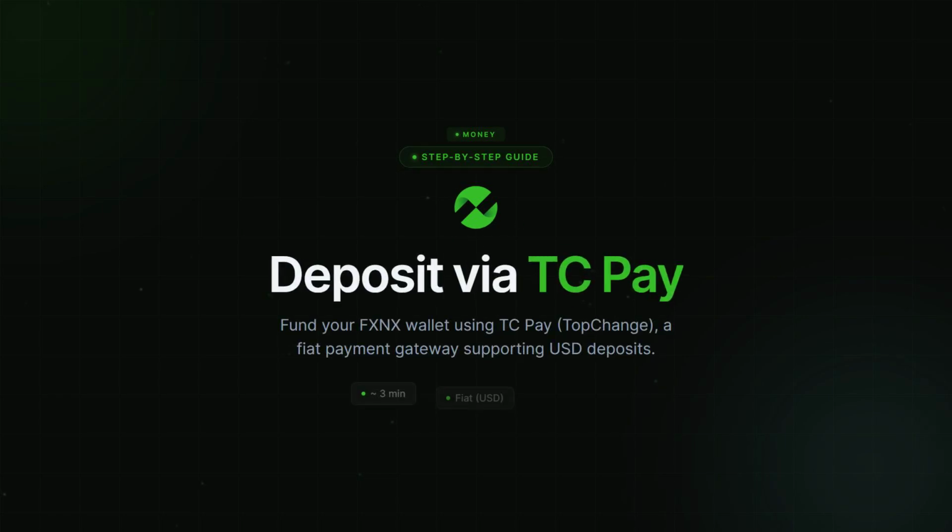In this guide, you'll learn how to deposit funds using TC Pay on FXNX. Let's get started.